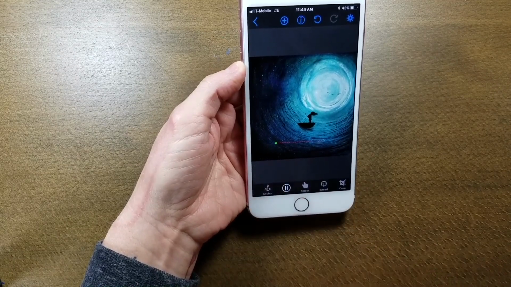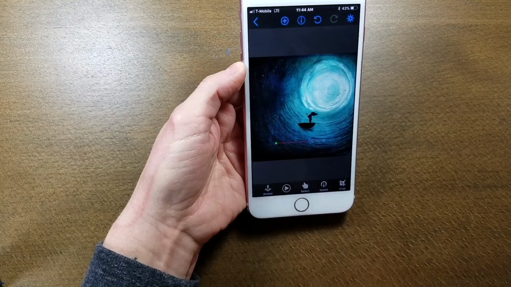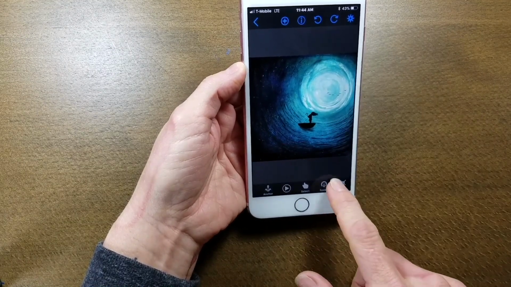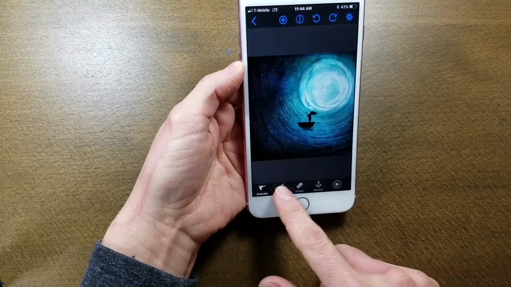So to animate, you drop and drag the arrows. If you'd like to see what has been animated, you push the play button and you can see the movement that that one arrow has created.